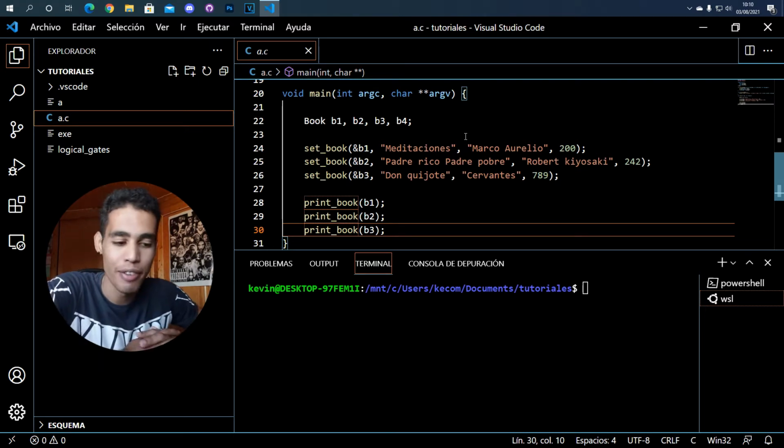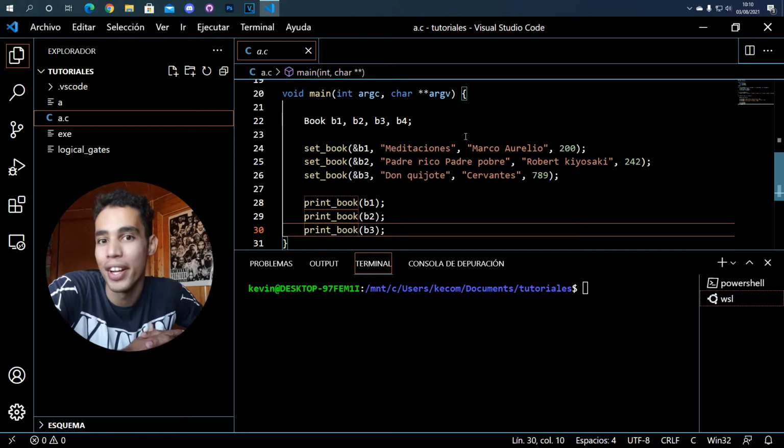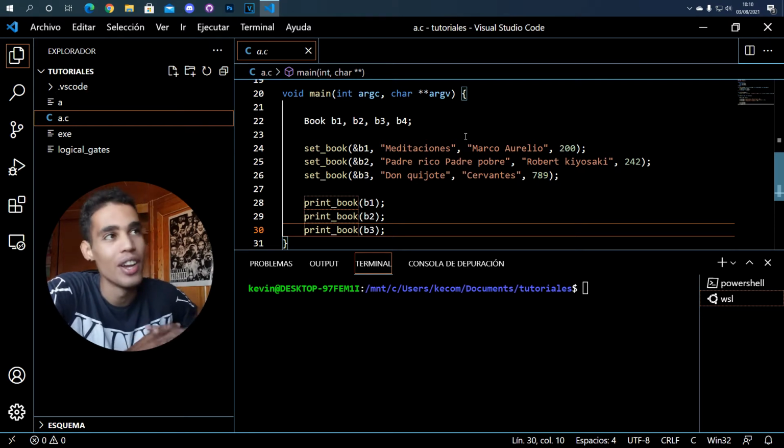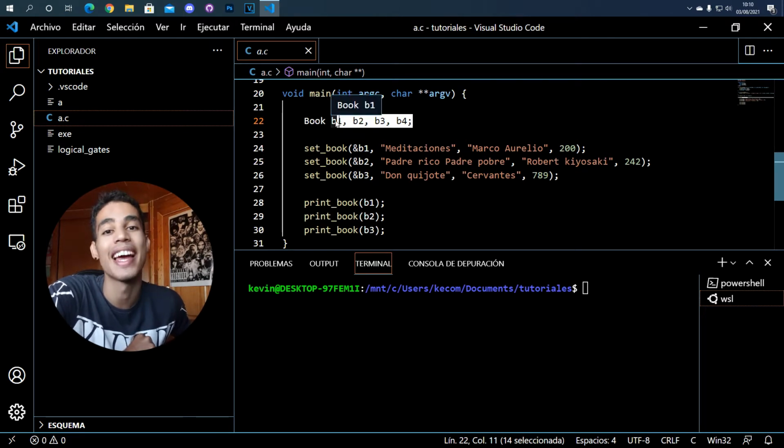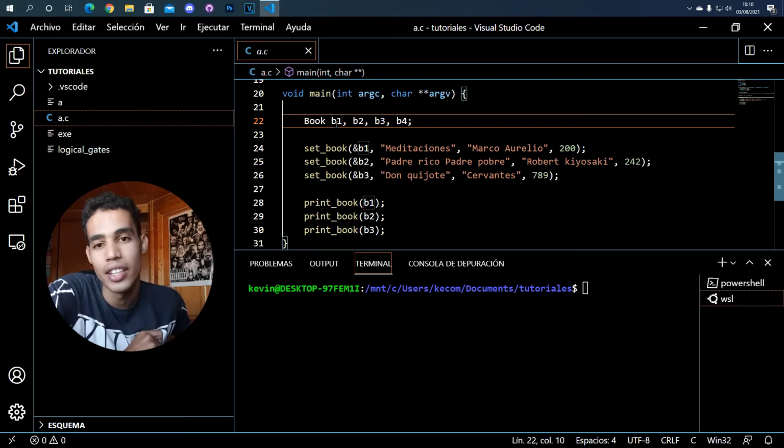So yeah, first of all we have to talk about what is not dynamic memory, which is what we have been using. We have been using static memory. It is called static memory because you cannot change the size during the execution.